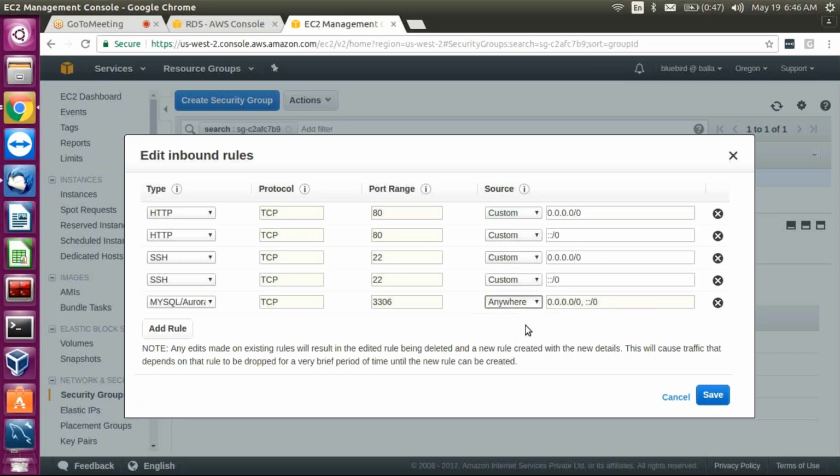I want to allow from anywhere, because I'm trying to connect from my laptop, which is not in that particular VPC. If you are working internally and you are working from the VPC, then you have to give your VPC's CIDR or IP range. Okay, and I am saving this.